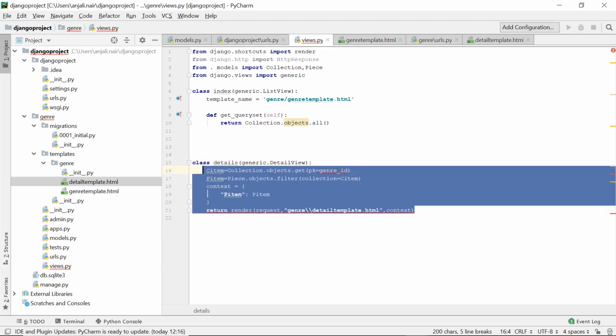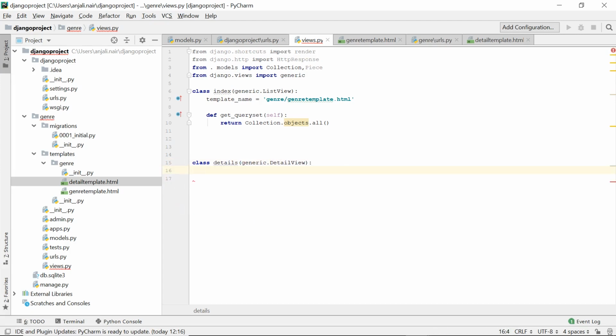Let's delete all of this first. Now the function of this detail view is basically to display the details of an object. So what we need to do is first define a model. Now our model is collection because we are receiving the primary key from the collection, and each of these objects actually is a part of a collection. The object would not exist if the related or the counterpart genre of that object did not exist.